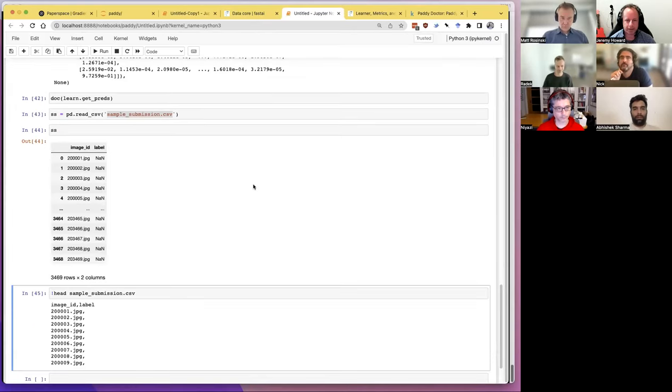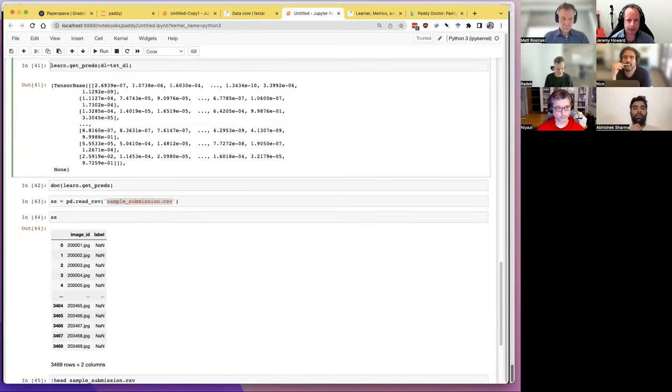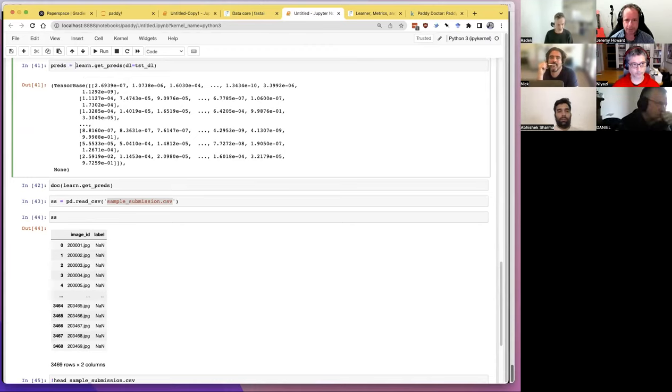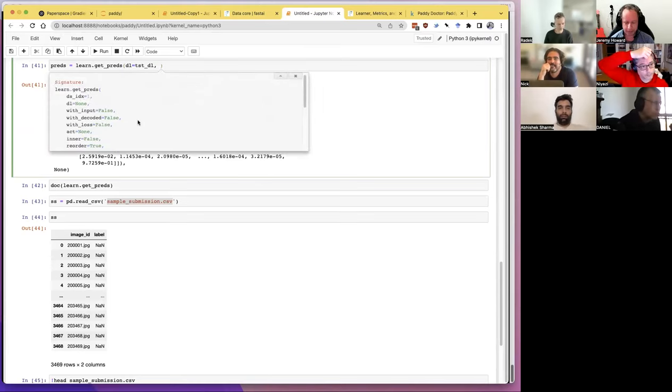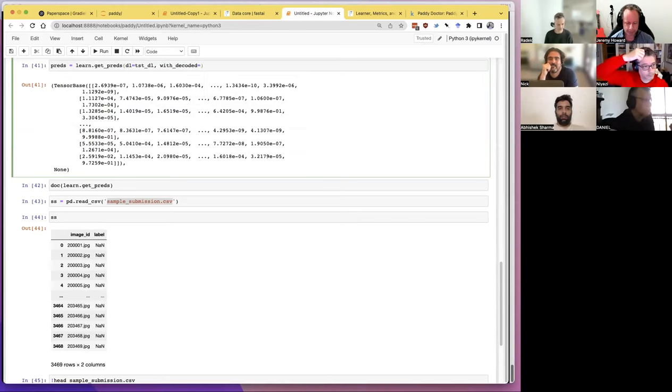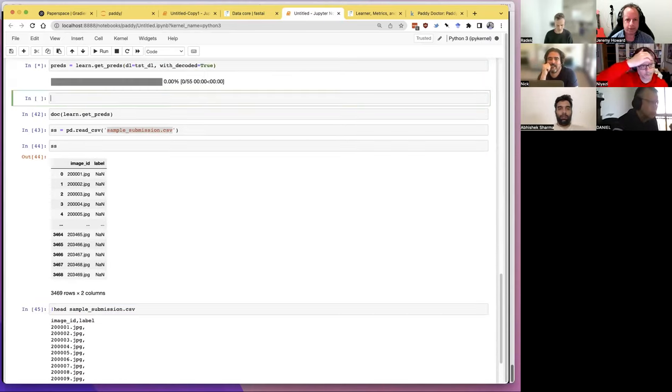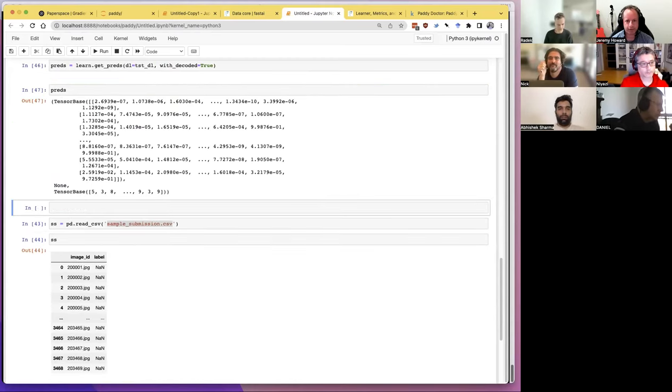So let's try that. So preds equals, and by default, it's going to return the probability of every class, which we can certainly turn into what we want. But I think if we call with decoded, that will do it for us. Does that sound right? You can see I'm so out of practice with this. Okay, it's pretty close, right? It's given us the indexes of each one.